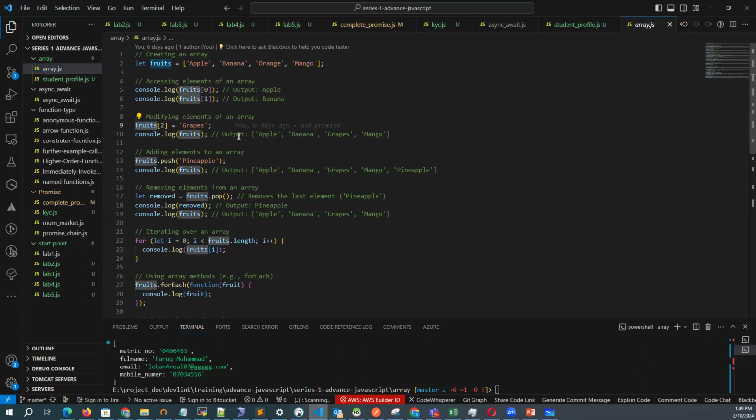If you log this out, you will see that the second element, which is this, will change to grape. And then if you want to add more items into that array, you use push. If you do the name of the array, which is this, and you do push, pineapple will be added to the end of the array.